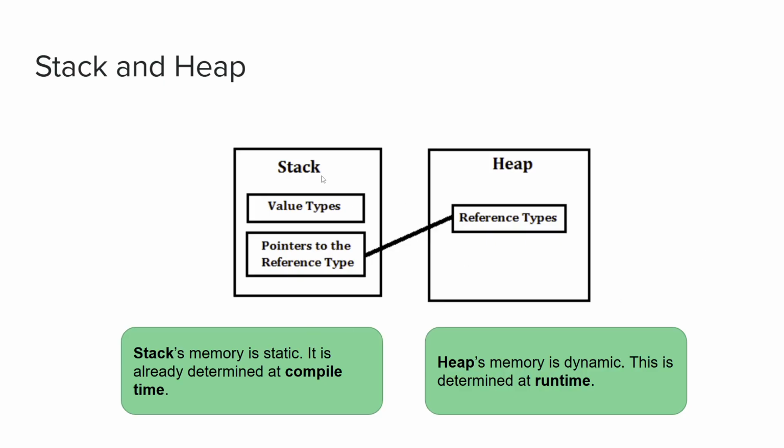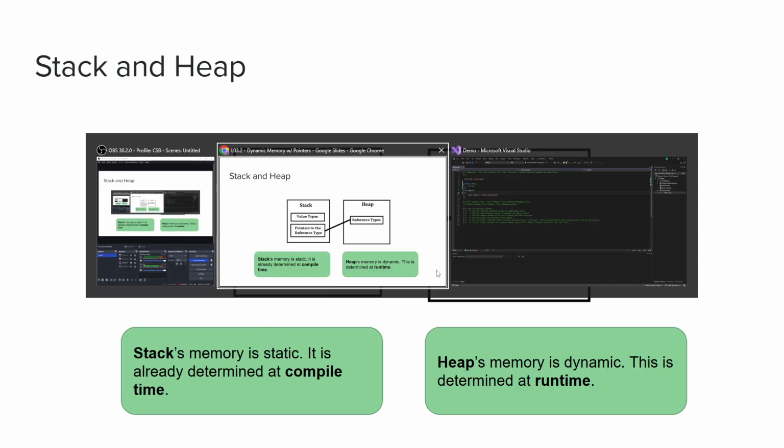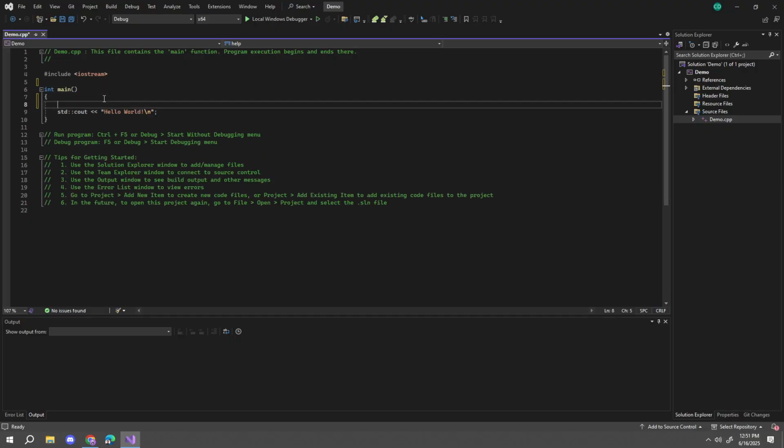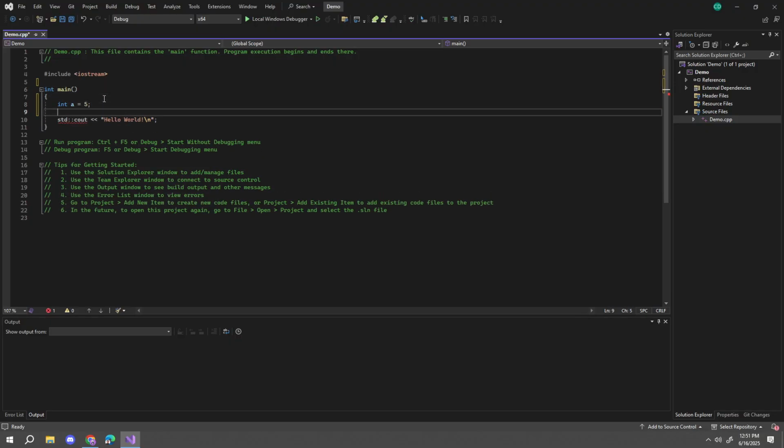So for stack memory, this is what we have right away in the program. Like if you have int a = 5 or int b = 6. So this is stack memory. It's already here. The value is already here, the data is already here, right, even before the compile time.